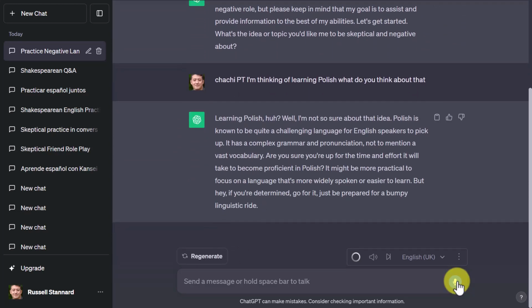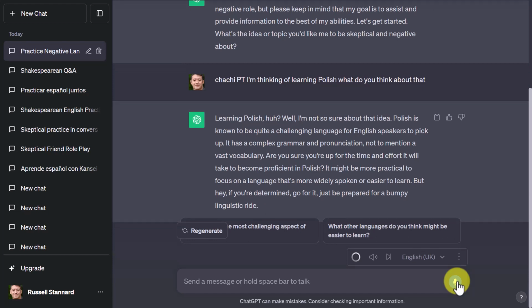Learning Polish? Well, I'm not so sure about that idea. Polish is known to be quite a challenging language for English speakers to pick up. It has a complex grammar and pronunciation, not to mention a vast vocabulary. Are you sure you're up for the time and effort it will take to become proficient in Polish? It might be more practical to focus on a language that's more widely spoken or easier to learn. But hey, if you're determined, go for it. Just be prepared for a bumpy linguistic ride.